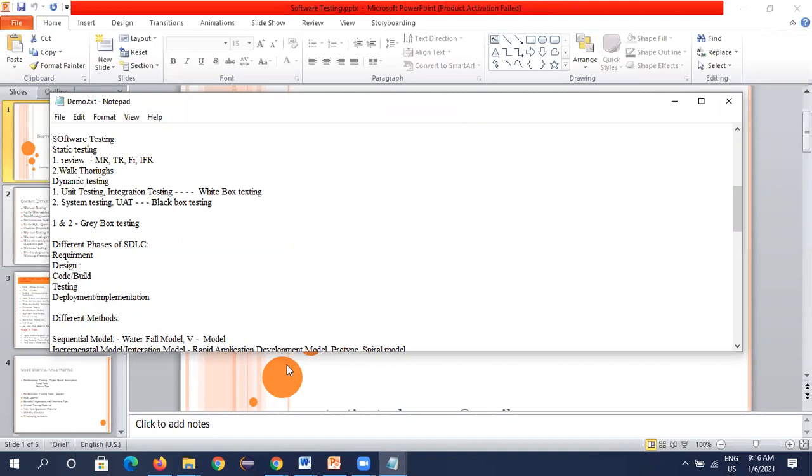And unit testing is done by the developer for a piece of code, what he has developed. And integration testing is when we add all the pieces, all the units, and do the testing. That is called integration testing. And coming to system testing, that is what the tester will do.